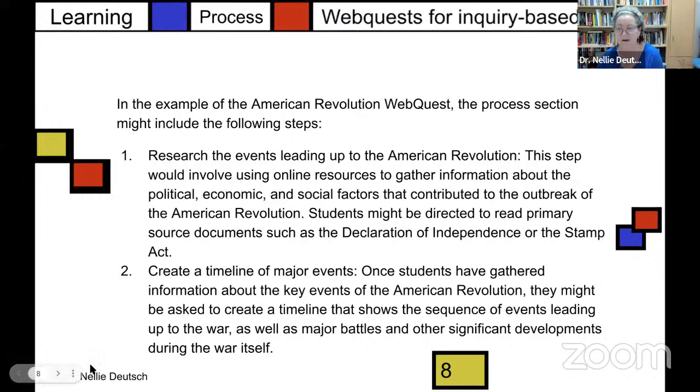Now, this is an example of the process of a WebQuest on the American Revolution. And you can see the process might include the following steps. Research the events leading up to the American Revolution. This step would involve using online resources. This is why you're telling your students about the political and economic aspects and so on. Create a timeline of major events. Once students have gathered information about the key events of the American Revolution, they might be asked to create a timeline. Okay, so that's one kind.